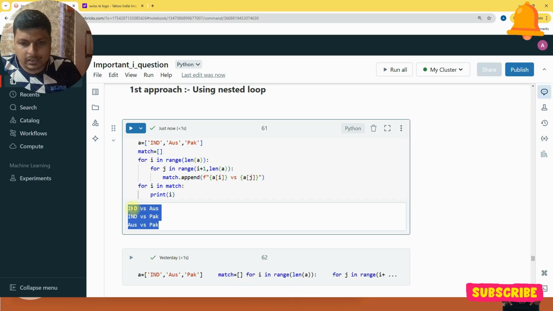India will play two matches, against Pakistan and Australia. Australia will play two matches, against Pakistan and India. Pakistan will play two matches, against India and Australia.